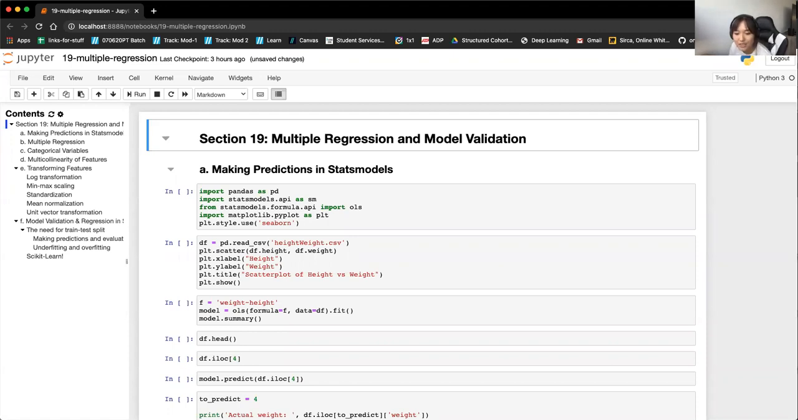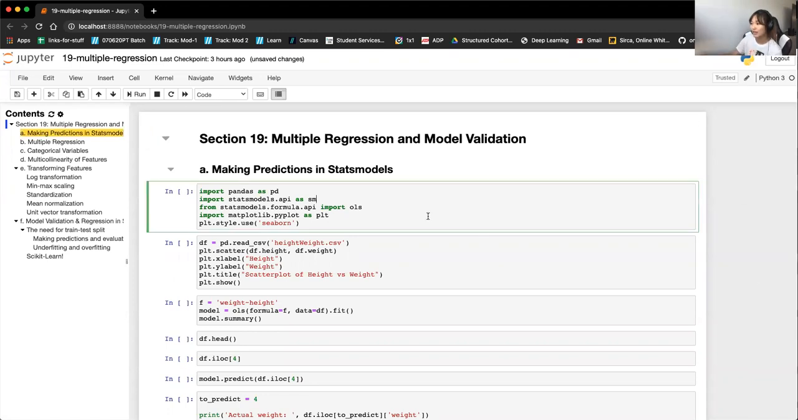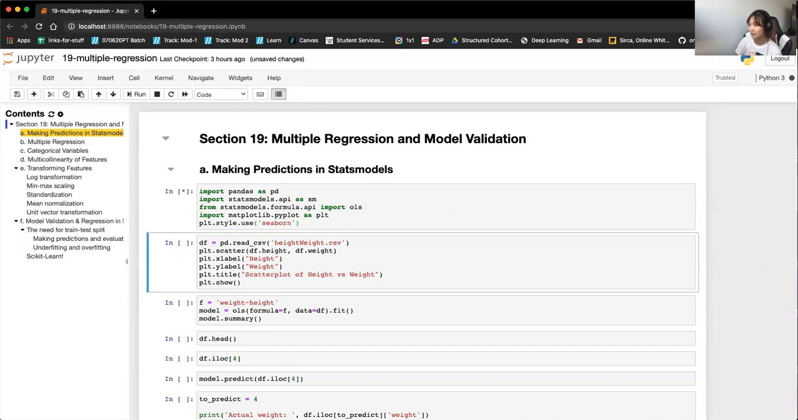what we did last time, and I actually realized that I need that CSV file because I always lose that CSV file. There we go. Okay. So this is going to be the same data that we did with the last data group, the height and weight CSV. So import this stuff.